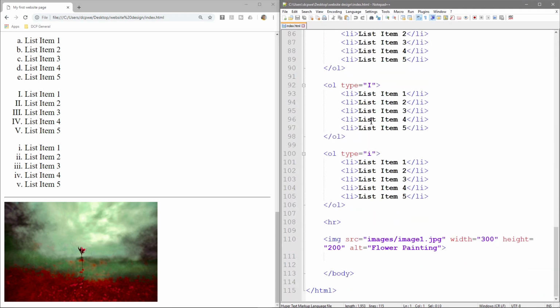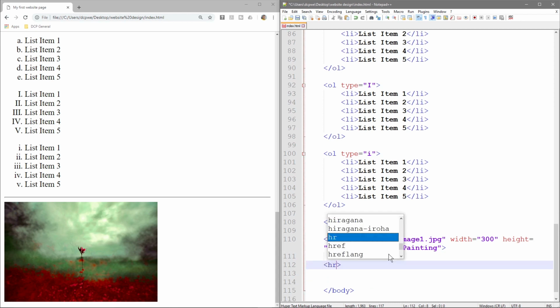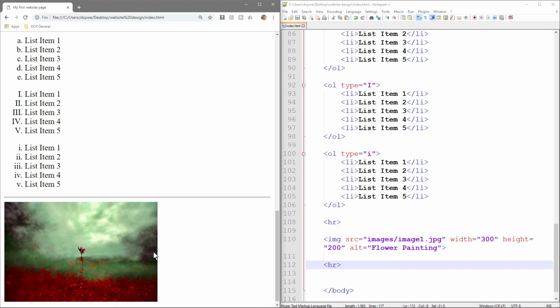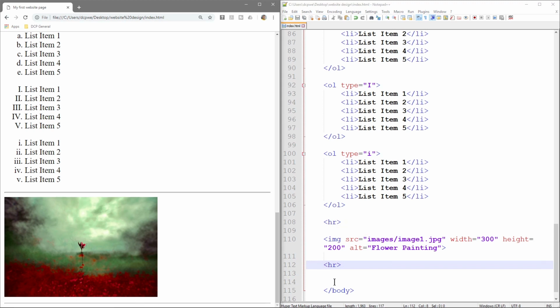Okay, let's scroll down to the bottom, and in the last video we created this image. Well, we didn't create the image, we downloaded this image and we put it into the web page here using this particular tag. And the next thing we want to do is create a horizontal rule, because that will allow us to separate the next bit of code we're going to write.